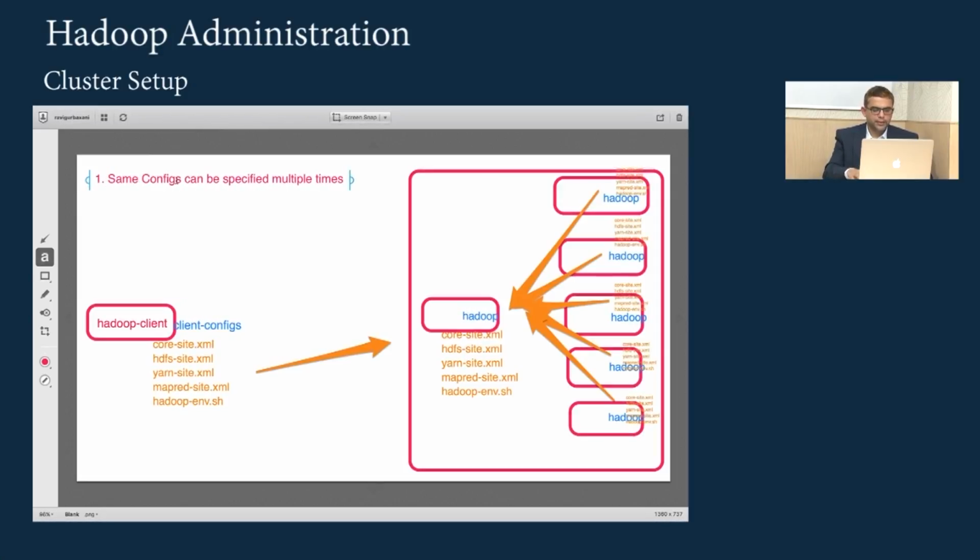So the same config can be specified multiple times, and configs work on precedence. So what does precedence mean? Let's understand. The highest precedence will be what is in the code. Second precedence will be what is in the client, and third precedence will be the cluster config. So let's understand this with an example.